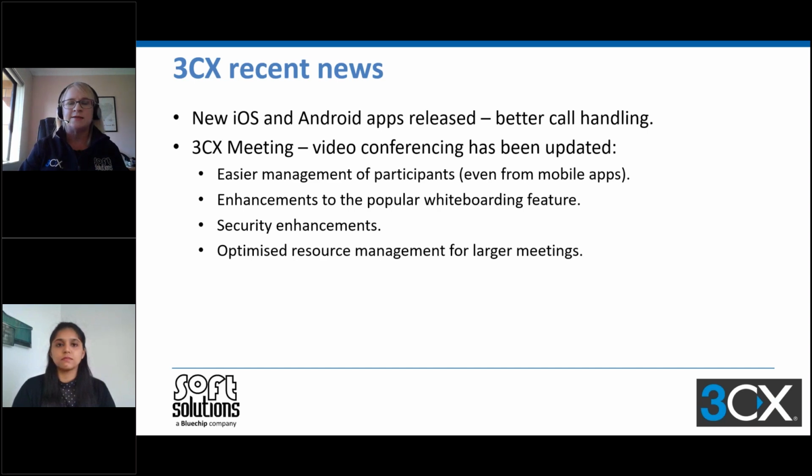3CX Meeting has had an overhaul. So 3CX Meeting is the free video conferencing that is built into every license. Depending on your license size, depends on how many participants at any one point in time. So that's not meetings, it's participants as a whole for the instance. Much easier management from your mobile apps, being able to turn off the chat, mute everybody, those types of things. Enhancements to the whiteboarding feature, which is a very popular part of the video conferencing. More security enhancements, making sure that it's all locked down and nice and secure, and then a focus on optimizing the resources for those much larger meetings as well, so that you have a great meeting experience.